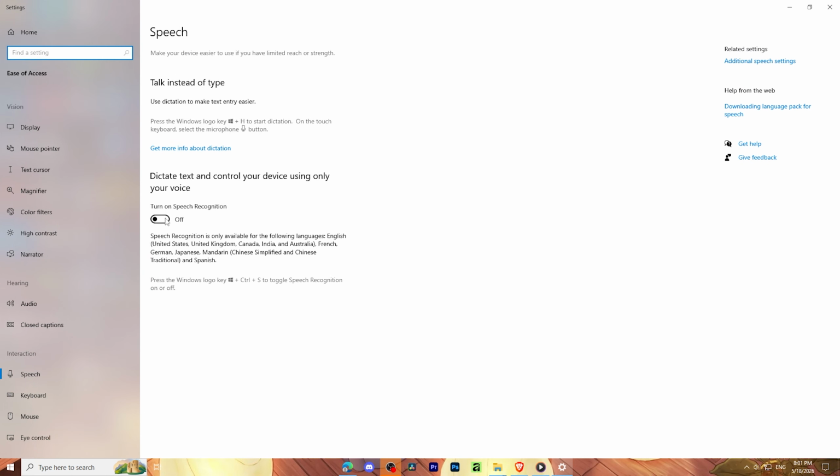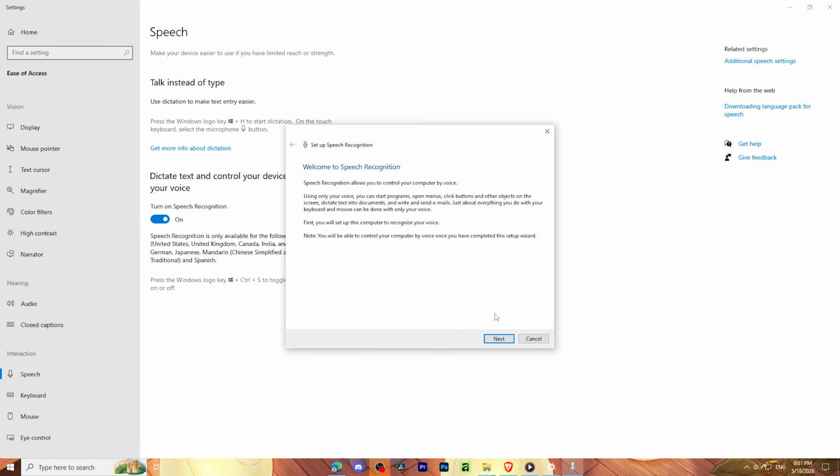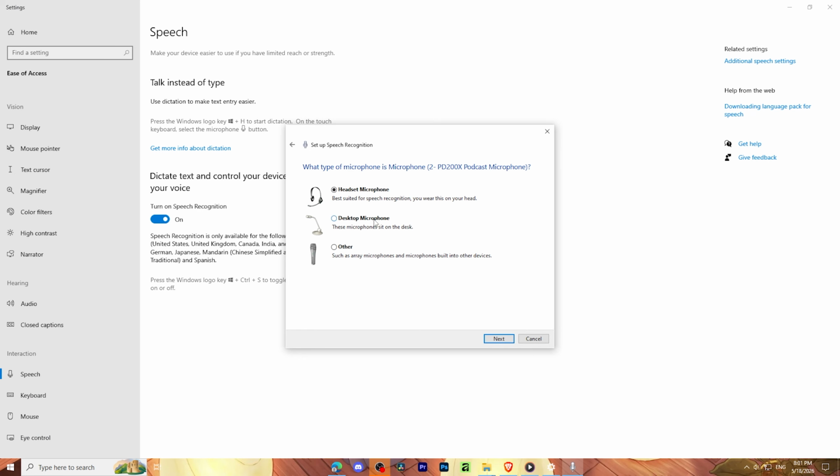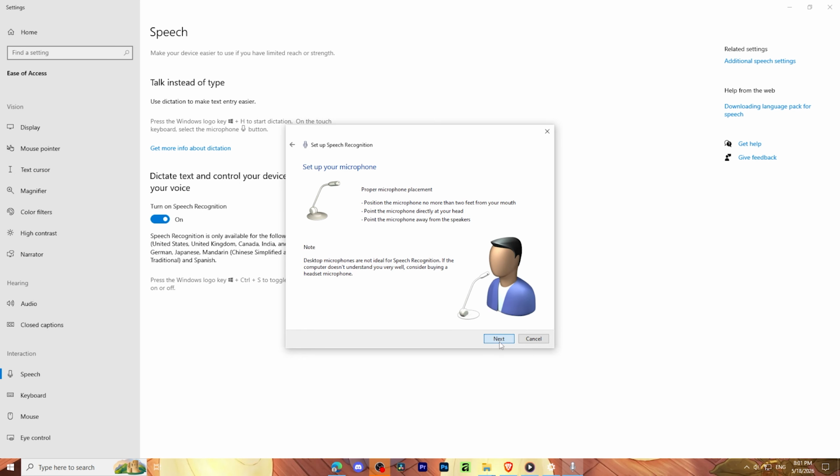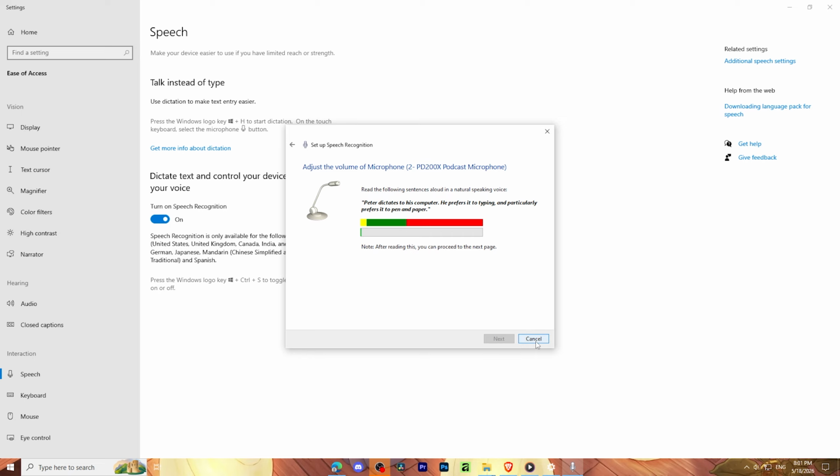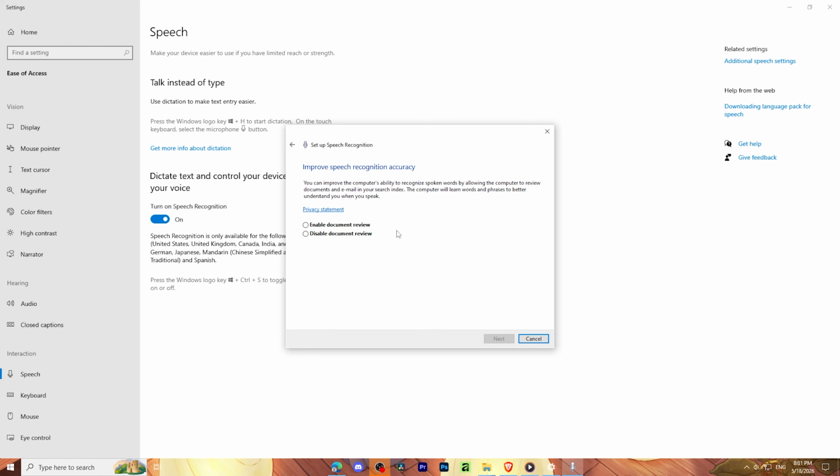Then you want to go and click on this option right here, turn this option on, then click on next and choose the microphone that you want to use. Then click on next, adjust the volume. You can adjust the volume of the microphone. And now click on next and click on next, next.